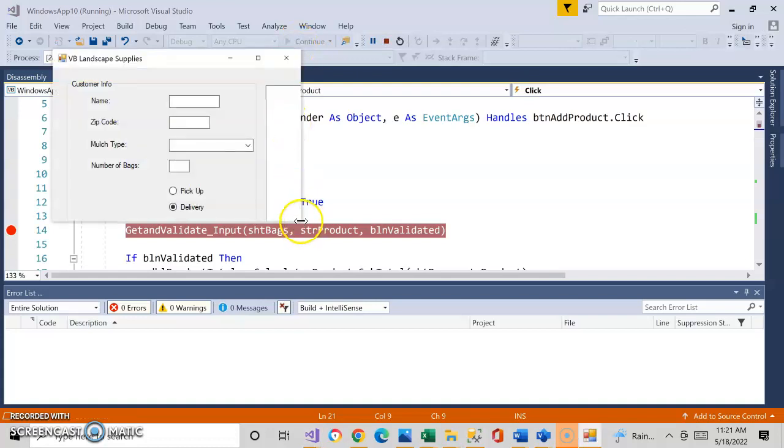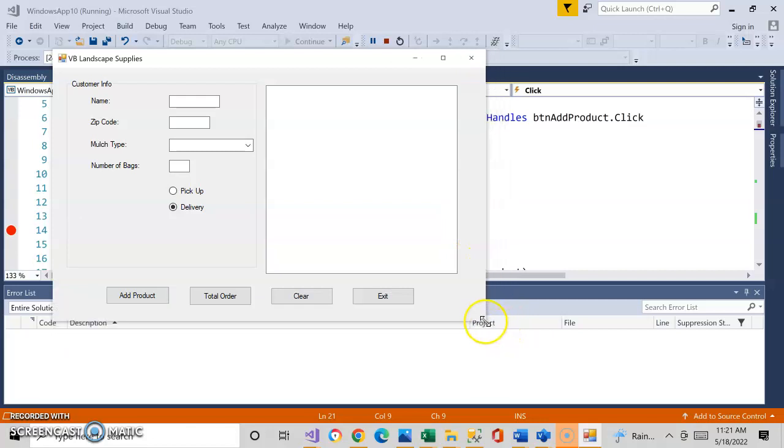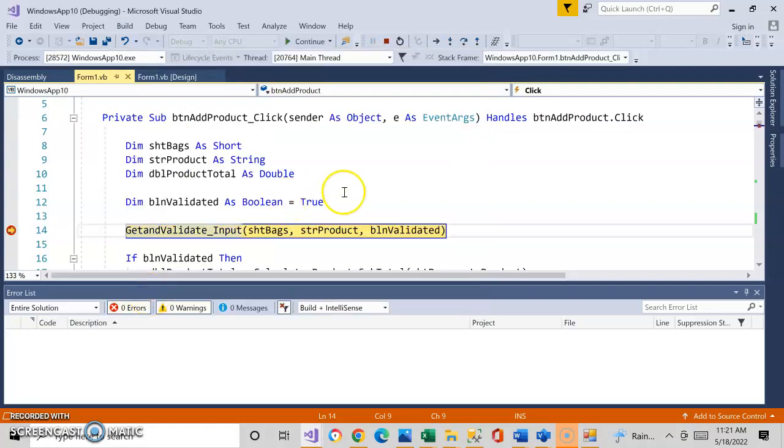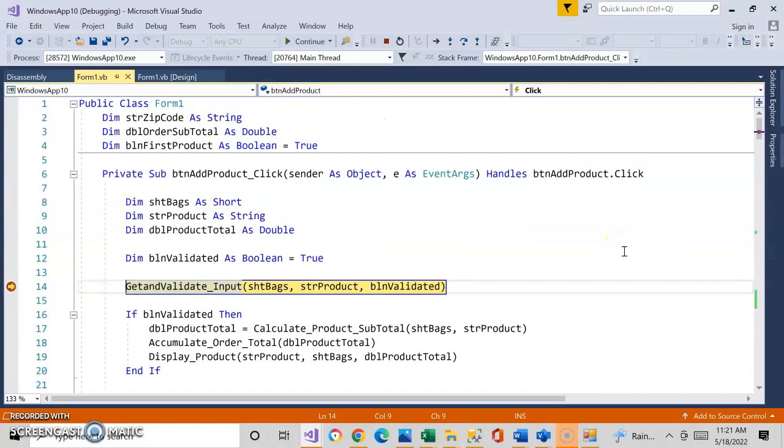Once again, I don't know why it's doing this for me, but it has a little bit of a mind of its own sometimes. So we will put Bob and 41042, and we will do the mulch type, and we'll put the number of bags. So let's go ahead and add a product, and it comes in here. This is what I call debugging. Hopefully everybody is comfortable with debugging their program. If you're not, learn how to do so. It saves you hours of time.